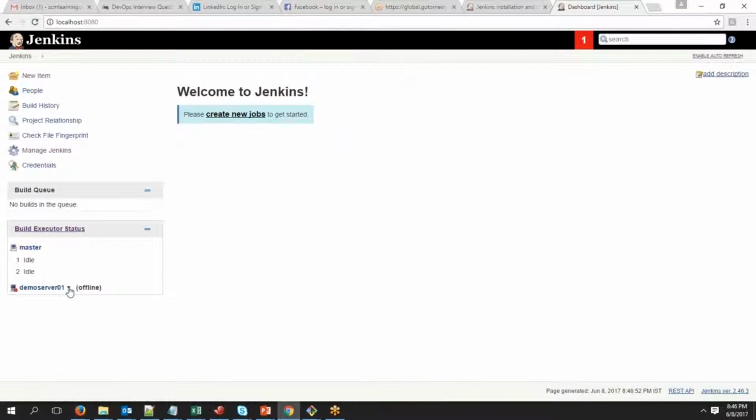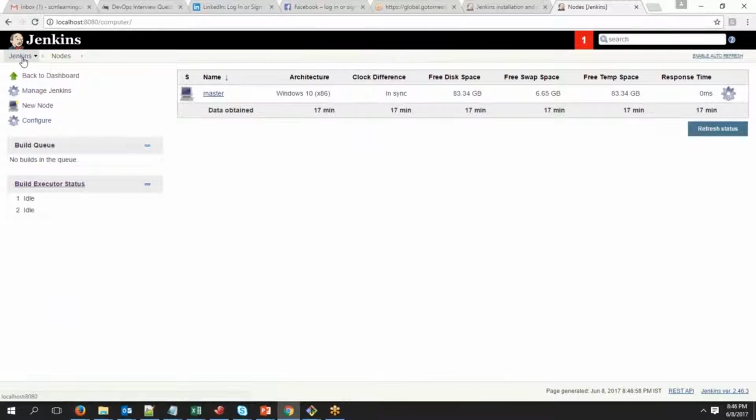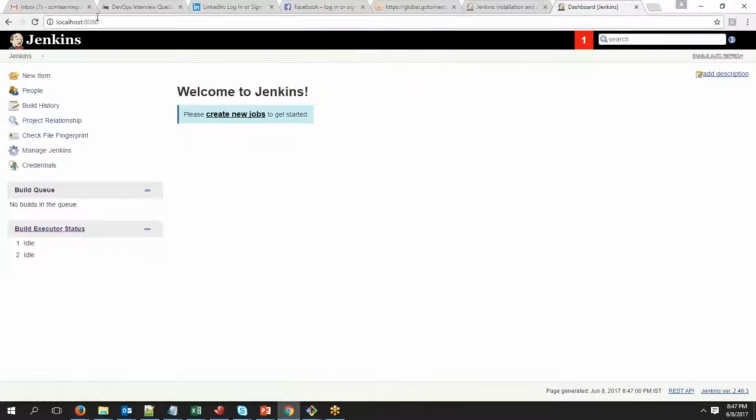So for the first time when you come to your Jenkins, you will come to a page like this. When you go to localhost 8080, this is what you will get, a page where there will be nothing. There is no configuration, there is no job, there is no node, nothing will be there. The page where you land whenever you connect to Jenkins is what we call the Jenkins home page.